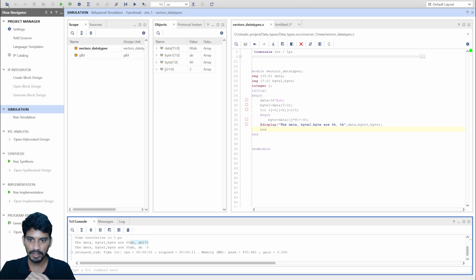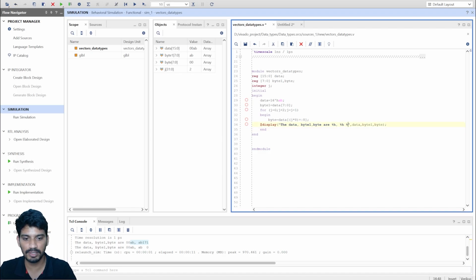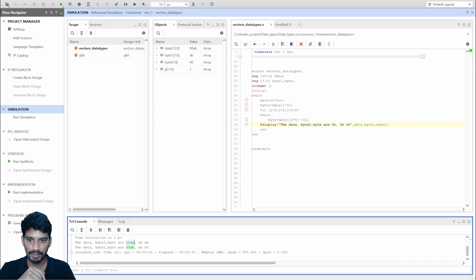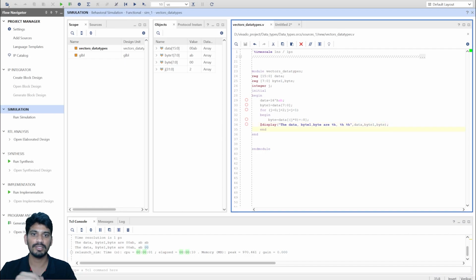The first line, the data is 0, 0 AB, and we haven't given percentage h for this, right? So that's why it was wrong. Percentage h. Let's run again. Now see, the data is 0, 0 AB. In the first loop, when j is equal to 1, it has taken AB into byte, that was printed as AB. In the second loop, when j is equal to 2, it has taken these 2 bits, 00, and printed into byte. This is clear?